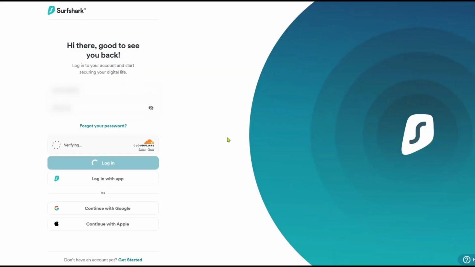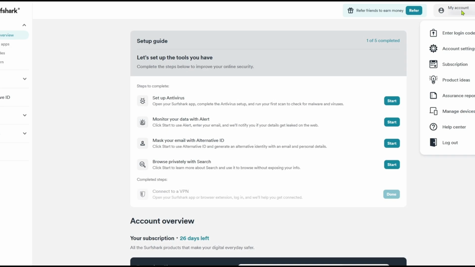Click on My Account and then log in with your email and password. If you don't have an account yet, you can create one here. But if you already have Surfshark, just sign in normally. After you log in, you'll be taken to your Surfshark dashboard. This is your main hub. You can view your connection status, manage your subscription, and access all Surfshark features.